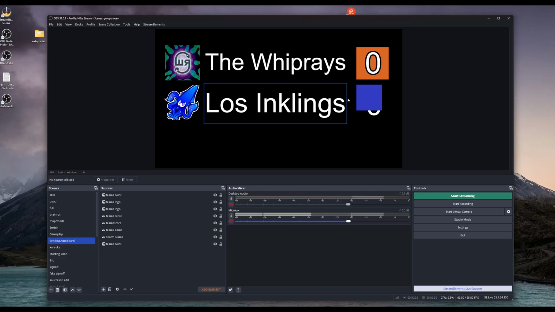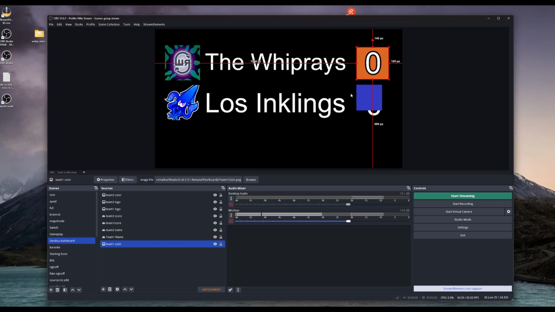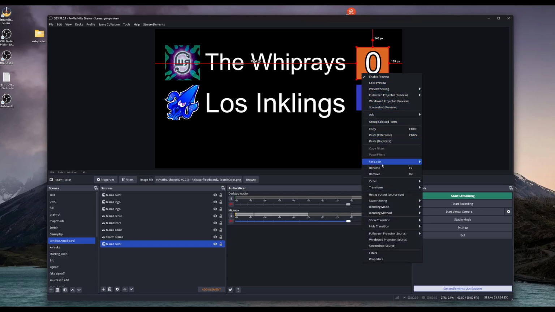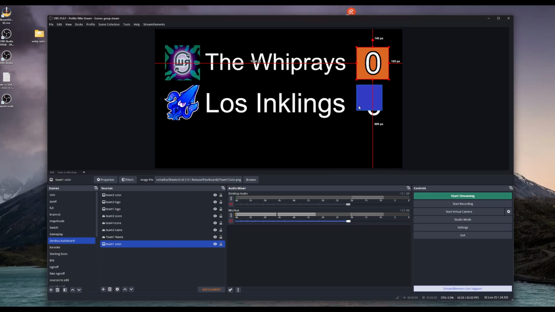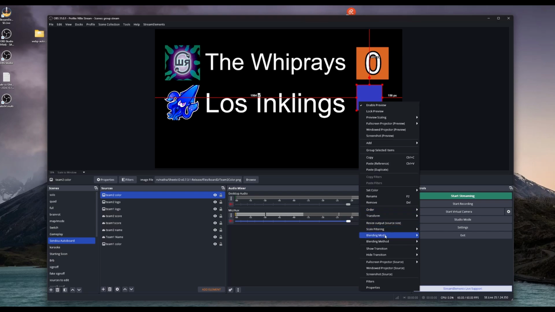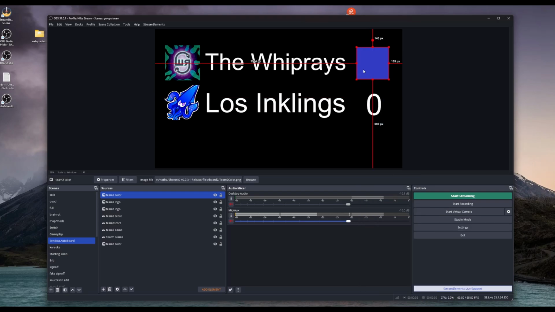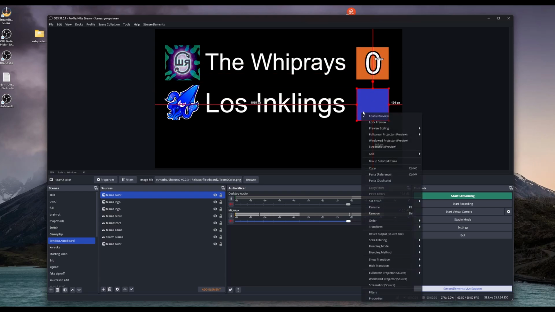Quick tip, if you want something to be the same size, select the source, then do Control-Shift-C, and that will copy the transform. Otherwise, you could right-click, go to Transform, and hit Copy Transform. And then if you select another source, do Control-Shift-V, or right-click, Transform, Paste Transform. It'll put it in the same spot, at the same size. And then you can just drag it where you'd like, and it'll be the same dimensions.